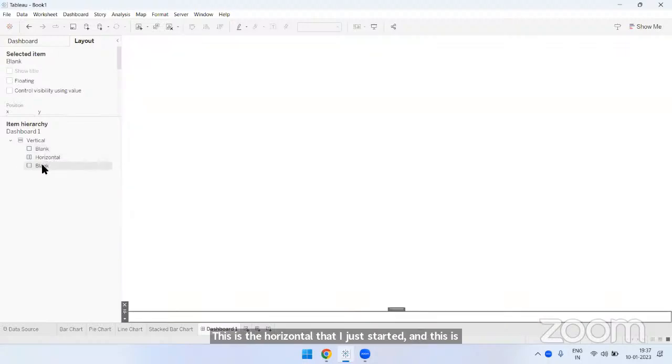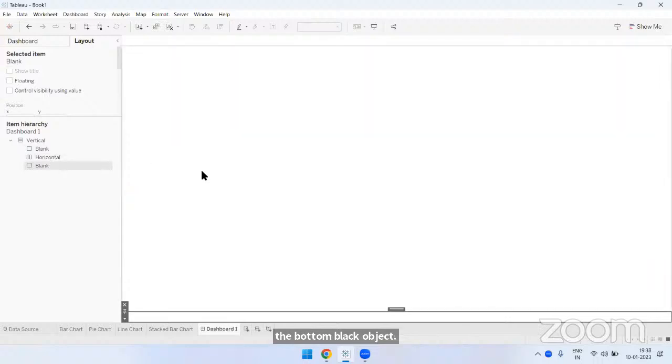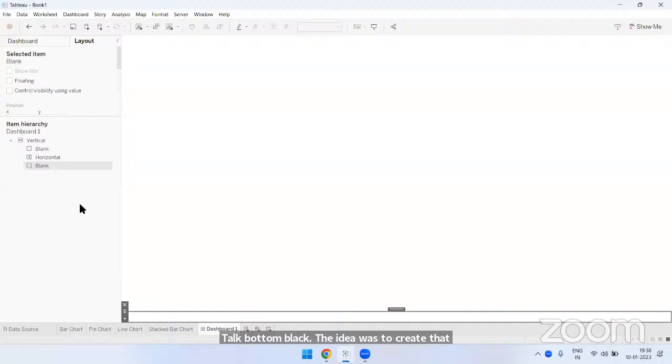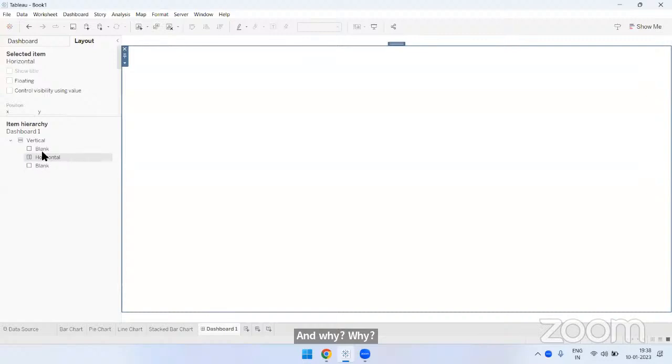Top, bottom blank. The idea was to create that dotted line. That's why we added the first blank and bottom blank. And why is that dotted line important? Because we want all containers to stack under vertical.